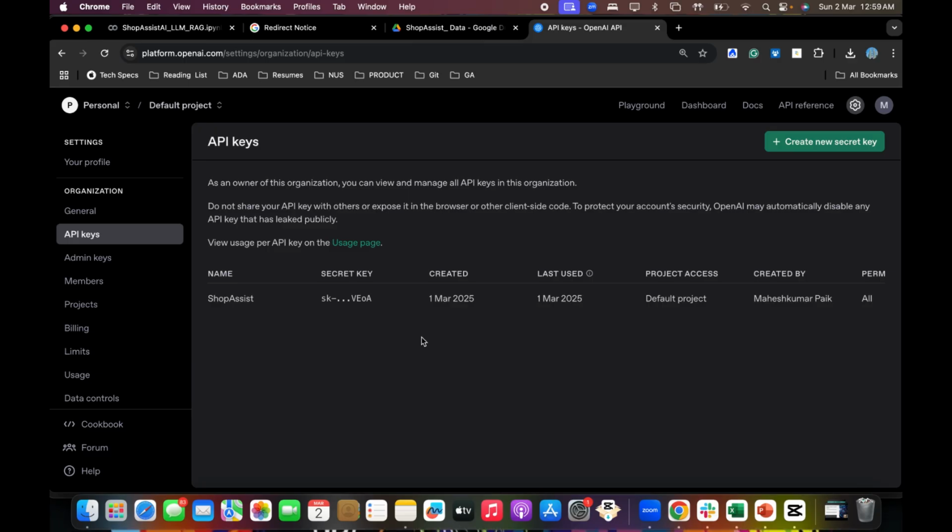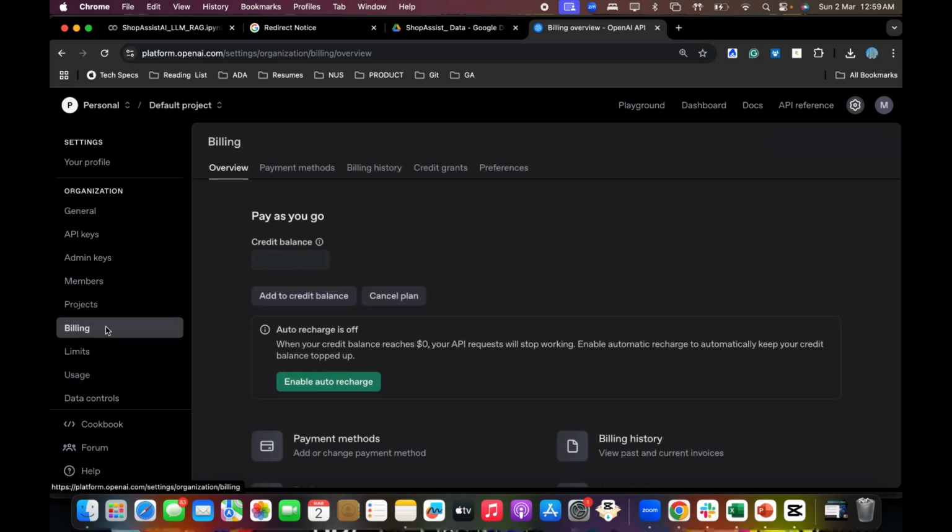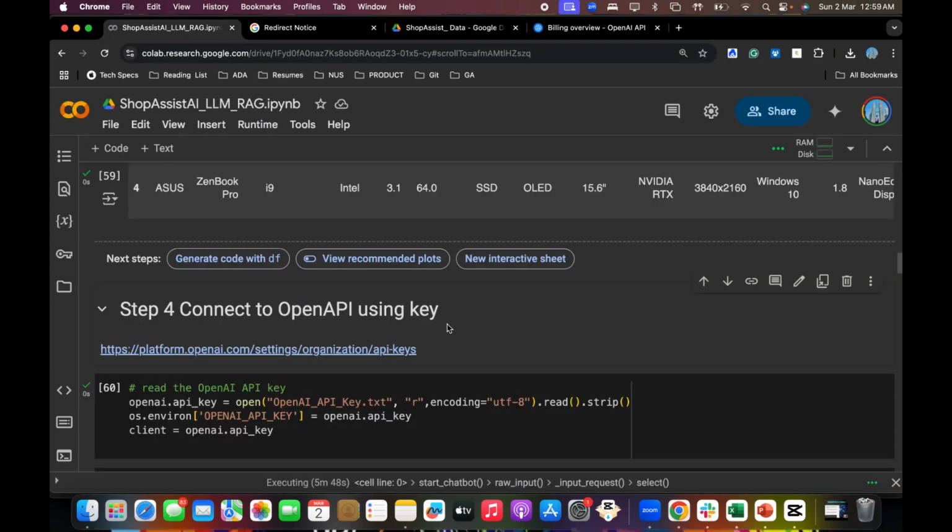Remember, it's not free. You need to have some kind of fund to run it. I have added $5 to it, and it has already run a few times. That's why it has reduced to 4.98. If you have any question on how to get your OpenAI key, let me know.